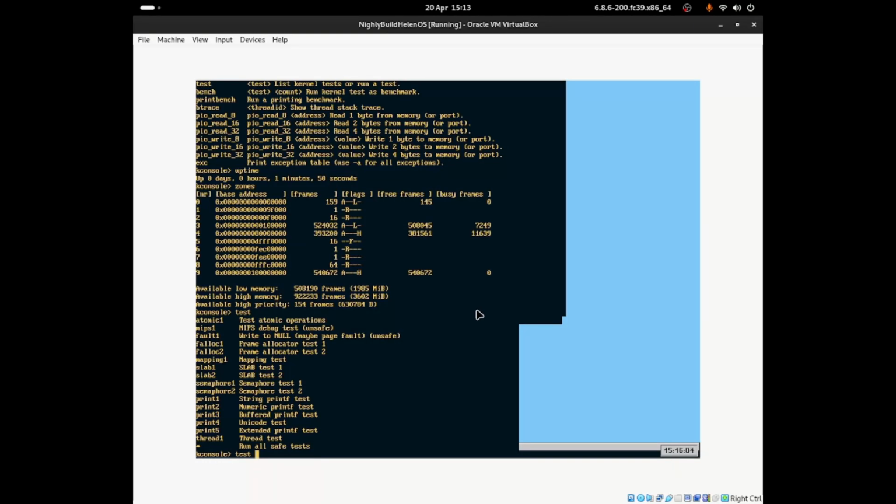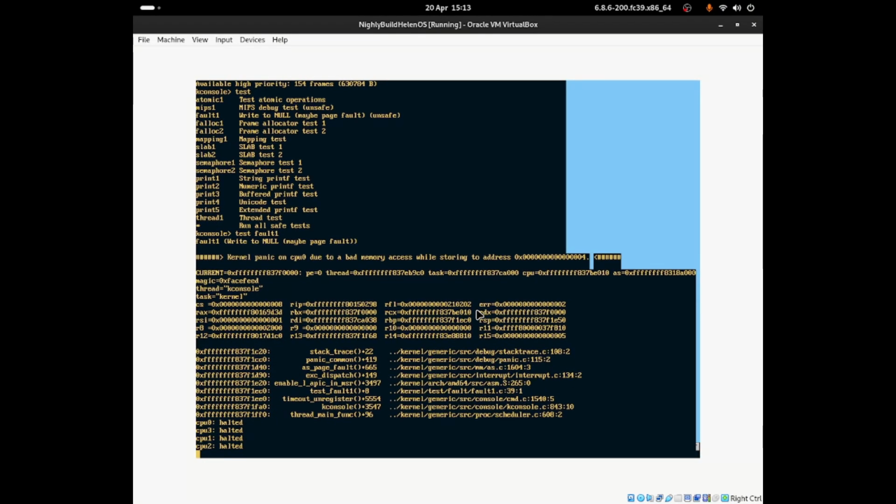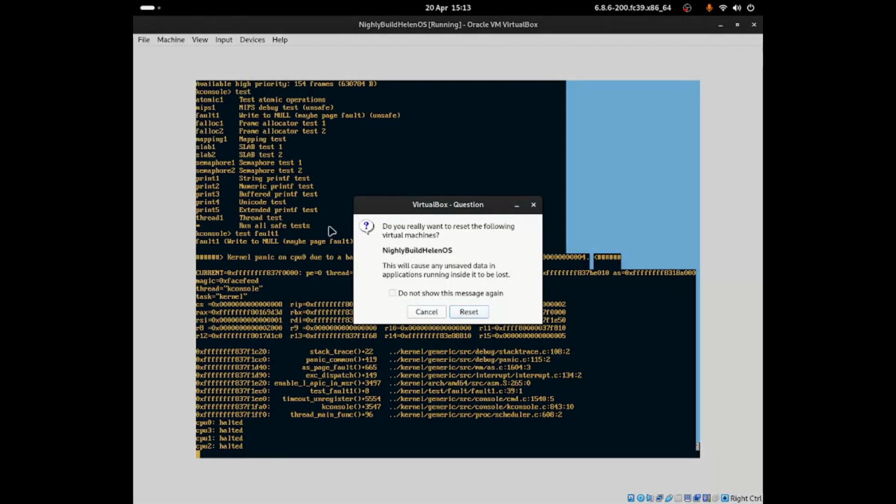What I'll do is a fault 1. Kernel panic on CPU 0 due to a bad memory access while storing to address. Okay, so basically I got a kernel panic. Dun dun dun. I'm just going to have to reboot.